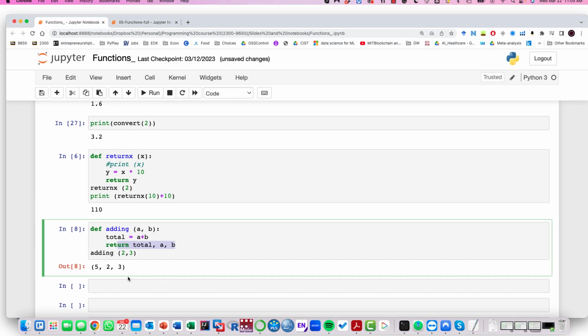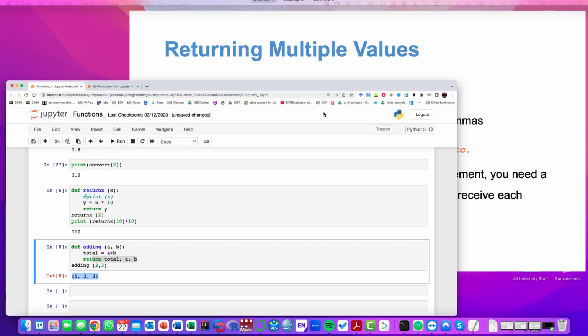And now you can, for instance, receive these values and assign them to another variable, or even use them as an input to another function. That's also quite possible.